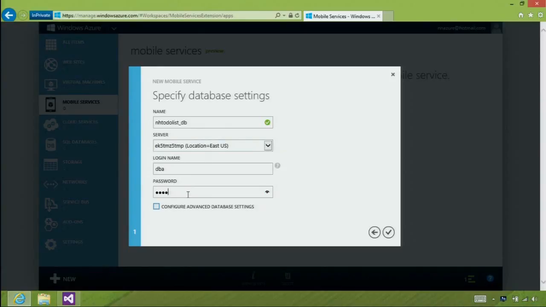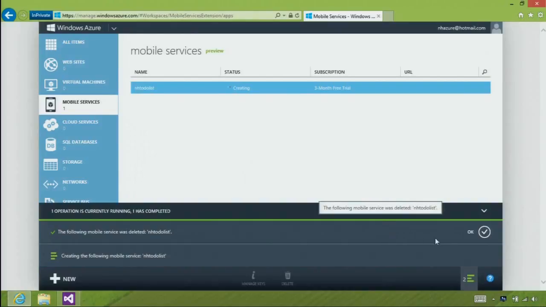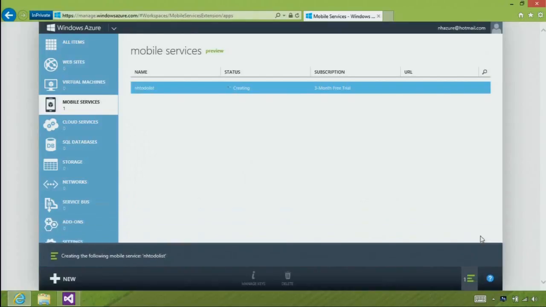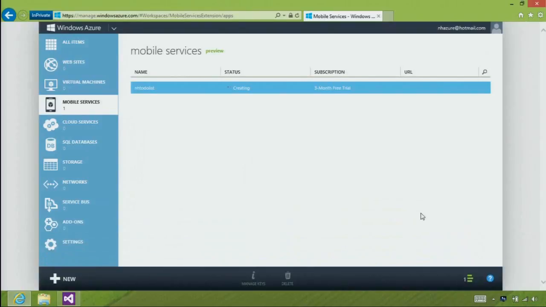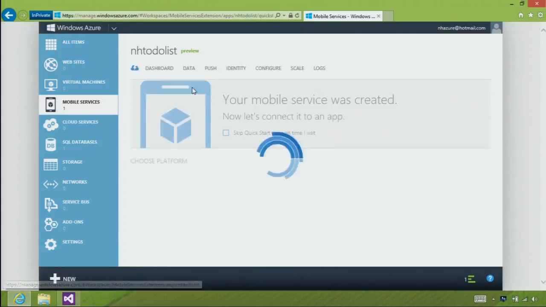So I'll enter the password here and hit OK. So what this is doing now is it's going and deploying my mobile service. Now this will only take a short time. There we go. Our mobile service is ready to be consumed. So let's see how we can wire that application up.